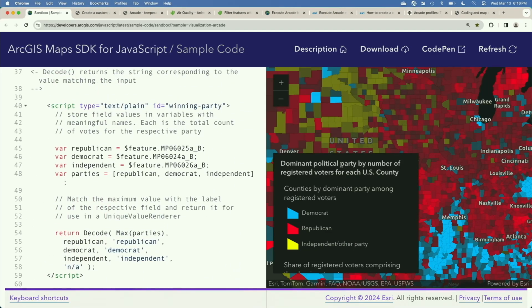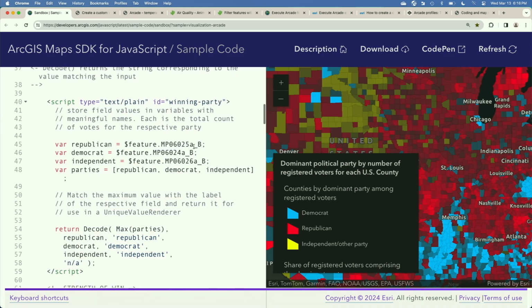In this example, we're looking at the predominant political party based on the number of voters in each county. Each of this data is stored in a different field. The Republican is in one field, Democrat is in another field, and Independent is in another field.